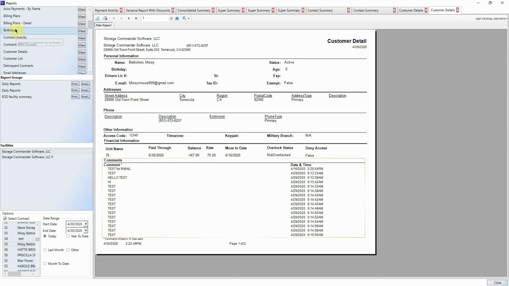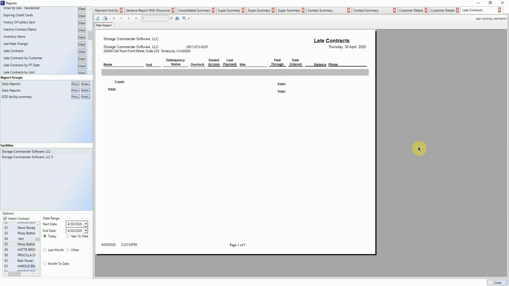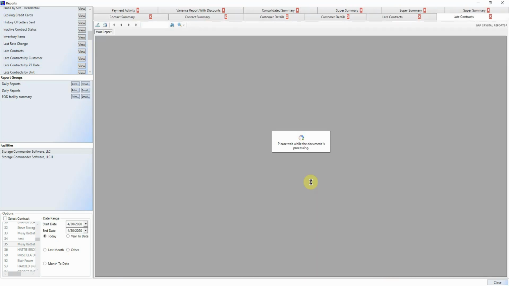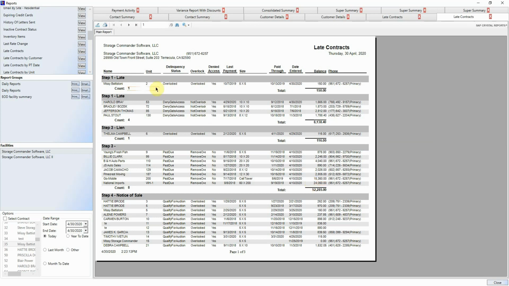Now the next report that I want to show you is late contracts. Late contracts is cool because it's broken down into each section of late steps. Oops, I'm sorry, I'm only filtering by myself. Each section is broken down into whatever step you're in, as you'll see in just a sec. It'll tell you what late step I'm in, or whoever is in. Who's in late step 1, and when did that step hit, and what's the total value.